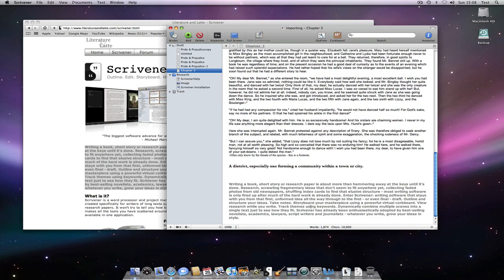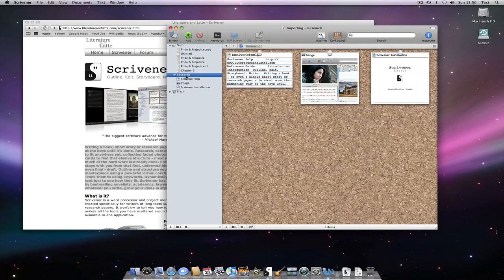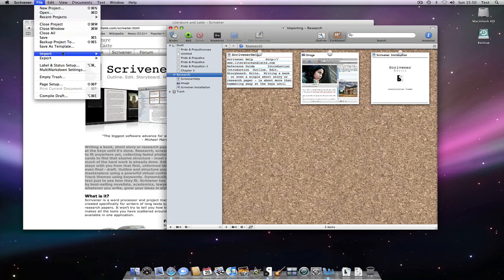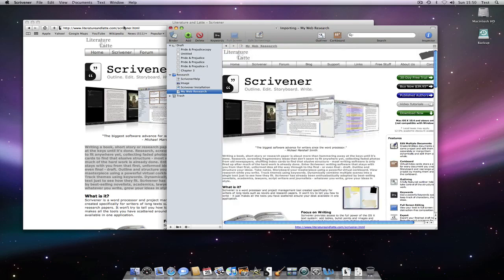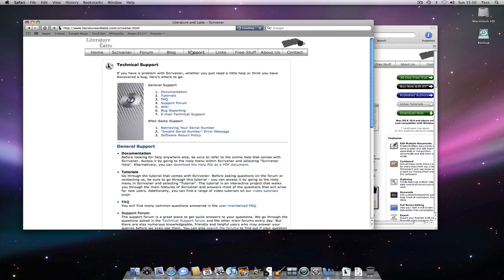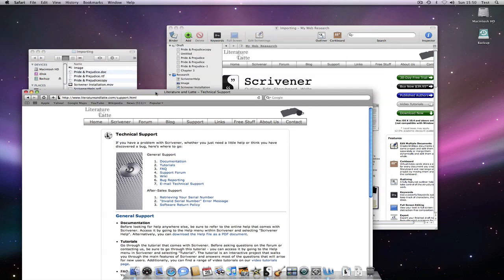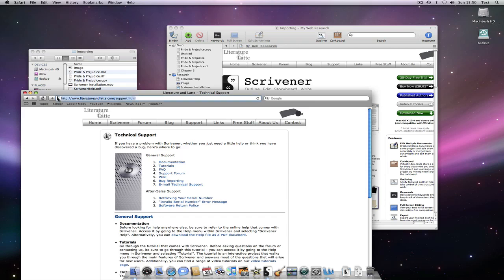But if you want to grab a whole web page for reference, you can do that too. To do this, we need to go to File, Import, Web Page. If I title the web page My Web Research, that is what it will be called within the binder. Alternatively, I could just grab the fave icon next to the URL in the address field of the browser and drag that directly into the research area of the binder.